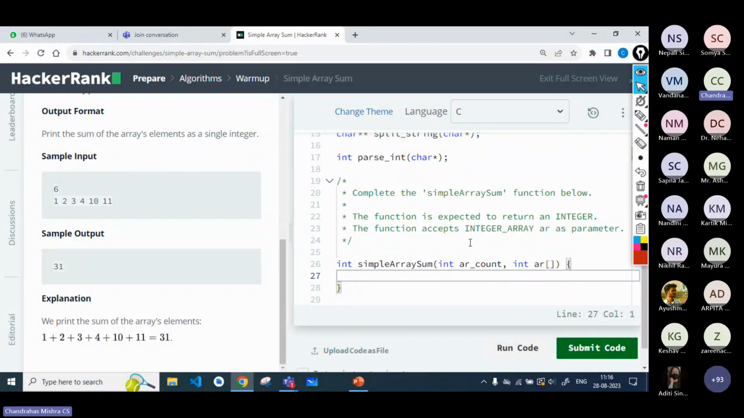What you need to do and what the parameters given here are, you can find in the description below the array sum function. This comment is written in every program. The function is expected to return an integer. It means you have to return one value. That's why the return type of this function is given here. The function accepts an integer array as a parameter. It means here we have an integer array.